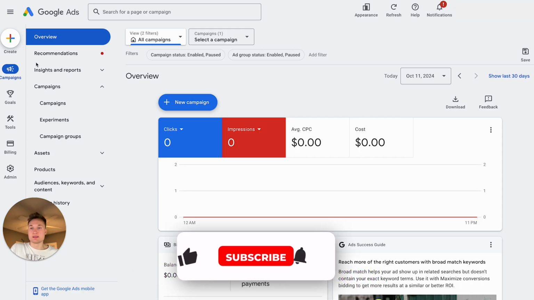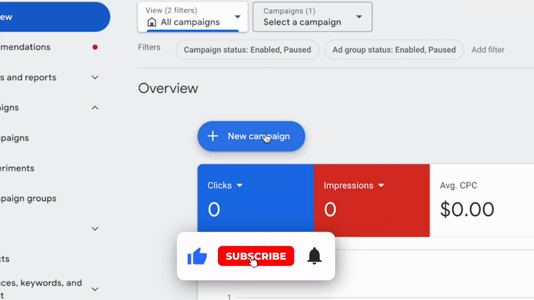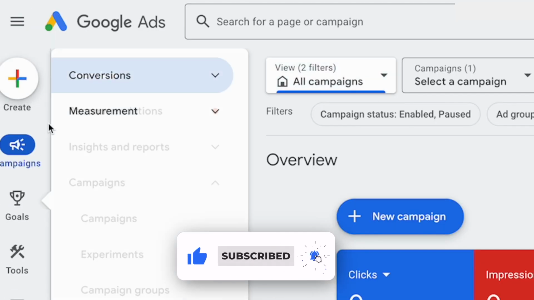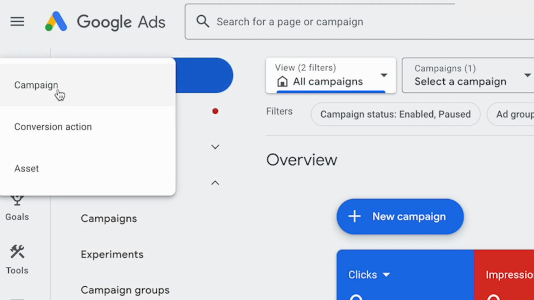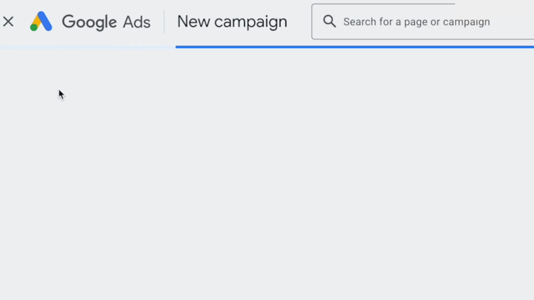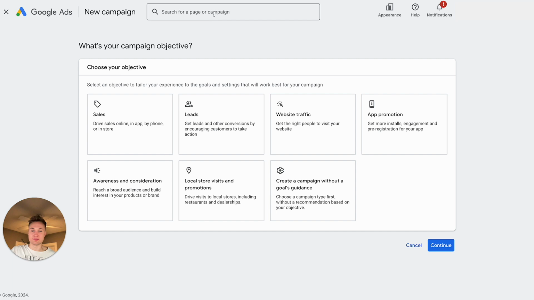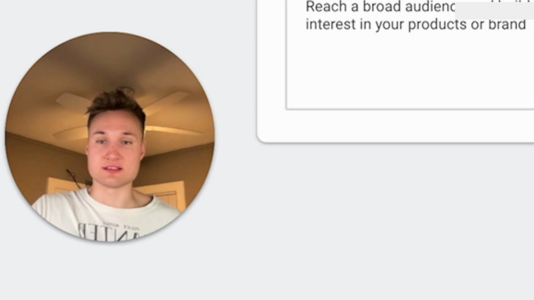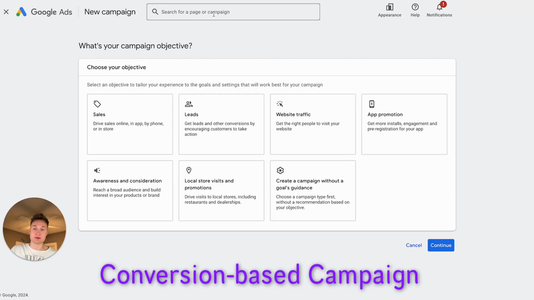So jumping right into this, what you're going to do, you can click this new campaign button. You can click this big create button, whichever you want. I like this create button. It's kind of cool. So we're going to do that. We're going to click campaign, and then we're going to choose an objective. So for this instance, this is going to be a conversion-based campaign, so I'm going to choose sales here.